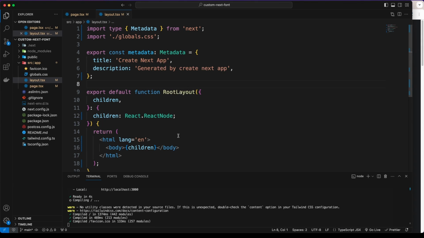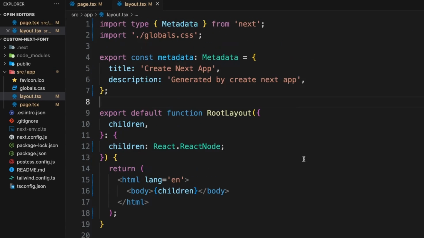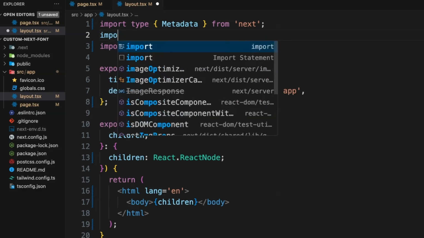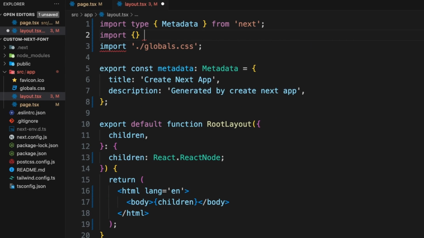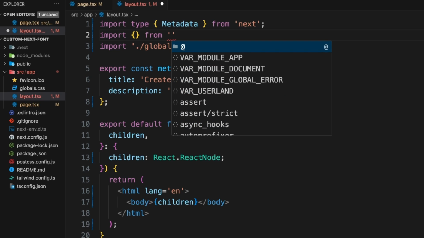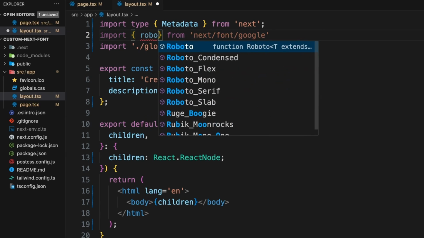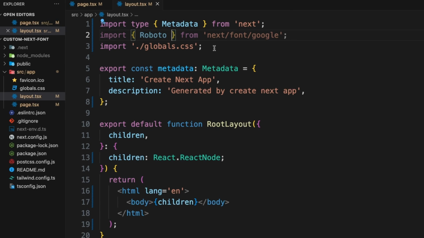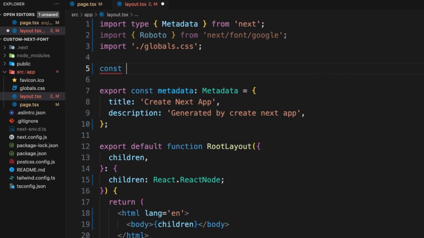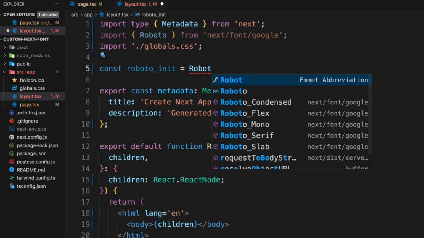Simple. So let's go back to layout. This is the root of our application. And in here, what we are going to do, let's say import something from next/font/google, like so. And what we are going to import is, of course, Roboto. And here, how do we use that? It's also pretty simple. First, we need to create a variable. The variable name doesn't really matter, but I suggest just saying roboto_init, like so, set equal to Roboto.